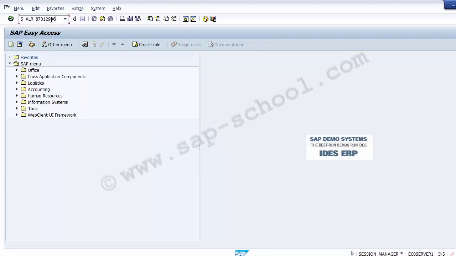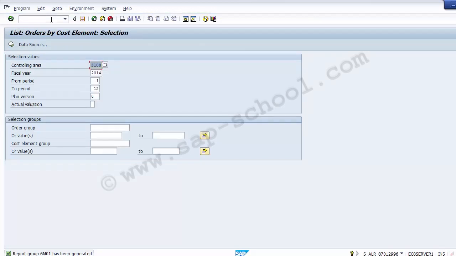So executing the report, enter. So it will take slight some time to call up the report. So this is the report in front of you. This is orders by cost elements. You need to select the controlling area, the fiscal year, and then the period for which you want to execute the report, and then the plan version. The plan version will always be 0 in any of these reports, because our plan version is 0 for the controlling area Z100. So now we can execute the report. Executed.